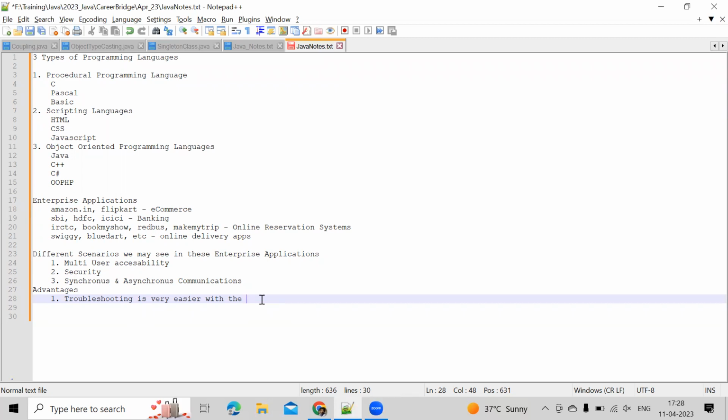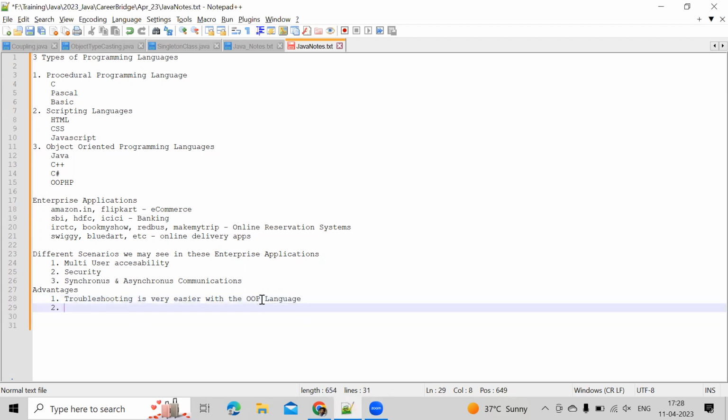Troubleshooting is much easier with an object-oriented programming language. Suppose a problem occurs in the application; we need to kickstart the troubleshooting and find where exactly the issue occurs. So we need to track the entire application from end to end. In object-oriented programming languages, we have a facility for logging, to maintain logs. Using logs and logging tools, we can easily troubleshoot the issue.